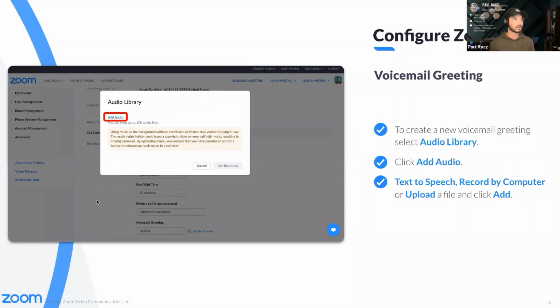Next, let's briefly cover a little bit of the functionality for your custom voicemail greeting. So in the background here, you're going to see the business hours that we just covered. We talked about the max wait time. We talked about what happens when a call is not answered. And since we selected the forward to voicemail option, another drop-down option will populate for you. And that's going to be the voicemail greeting section.